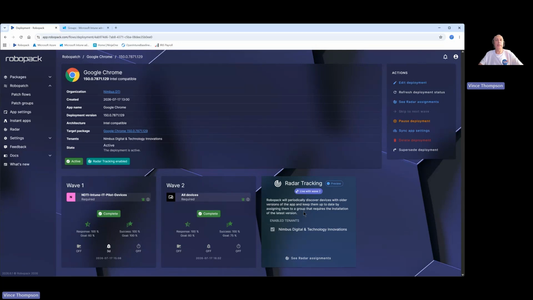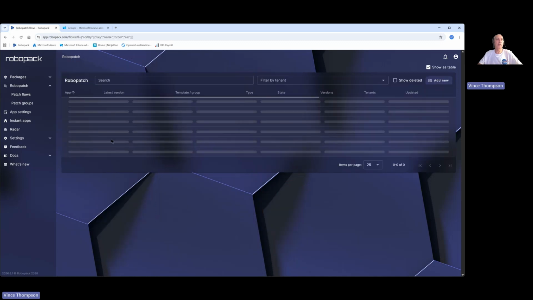And then radar tracking is our way of keeping the apps up to date that it detects within the organization. So if it detects an old version of Chrome, essentially, or a different version of Chrome, it will keep this up to date for us using this radar tracking here. So let's just go back and look at all our applications here.